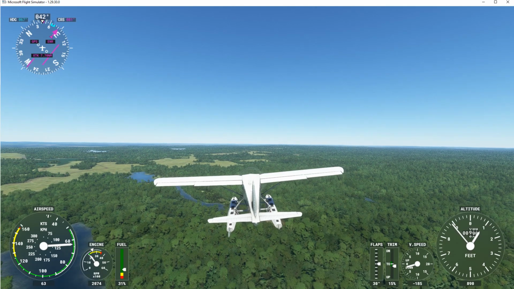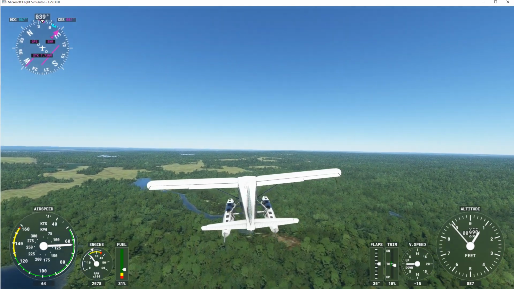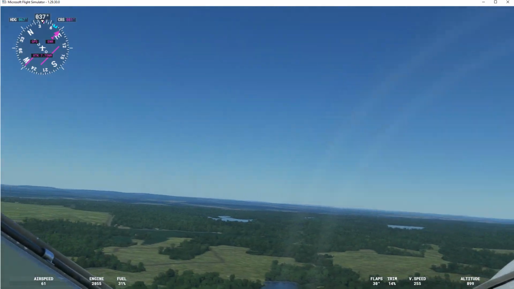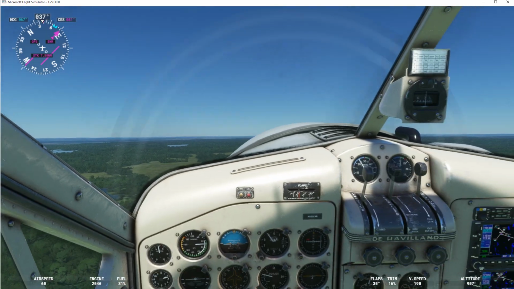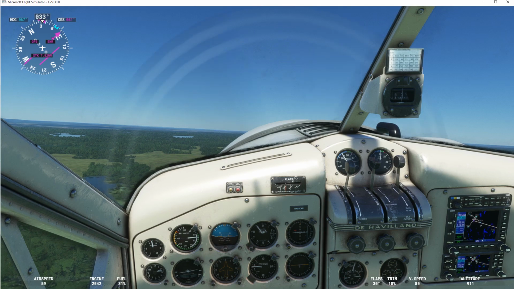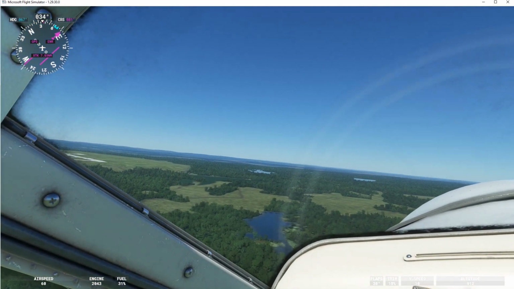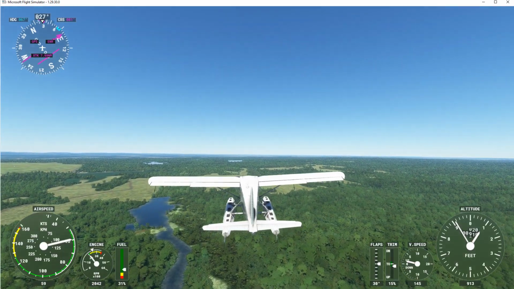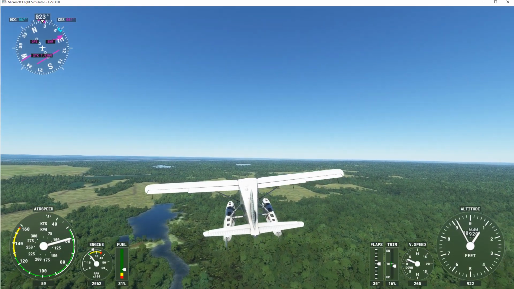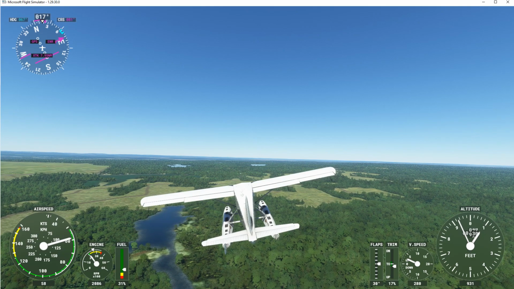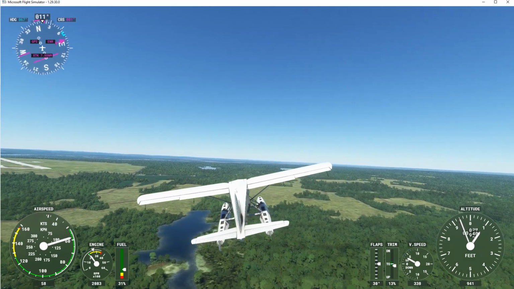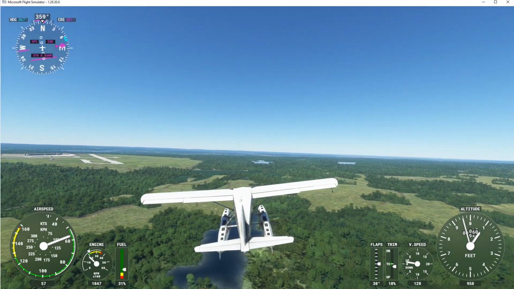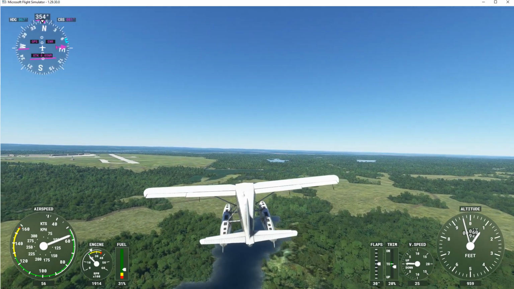I'm going to keep it at about 1,000 feet for now until I get in position. Okay, there's the runway. So we're holding at about 1,000 feet. Okay, I'm going to cut my speed back a little bit. Okay, keep it around 60 for now.